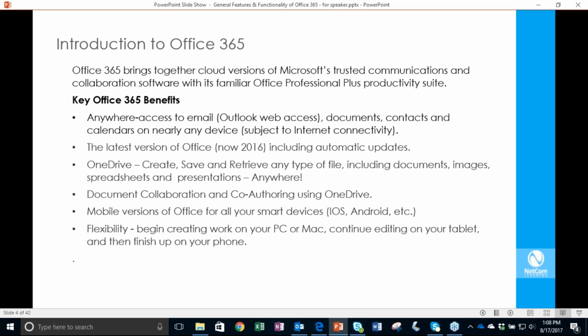So again, to sum up, flexibility is the key, whether you're working on your PC or Mac, or whether you start out on your PC in the morning and then use your tablet or iPad as you're commuting to work. And then you also have the ability to use these applications on your smart device phone as well.